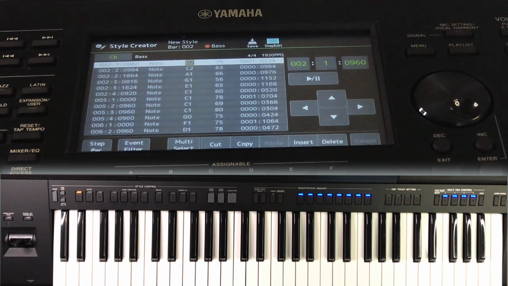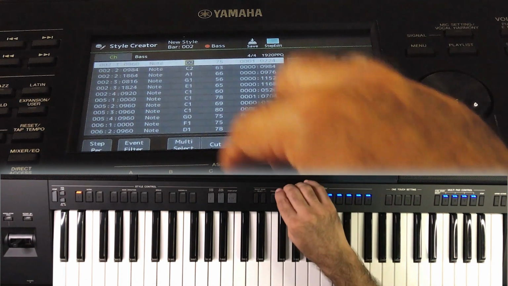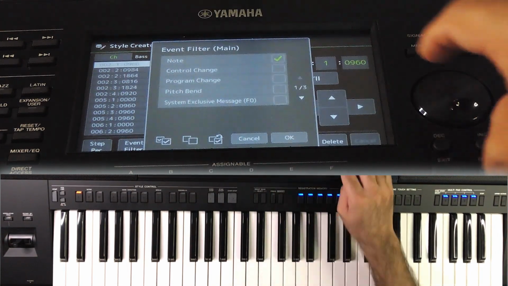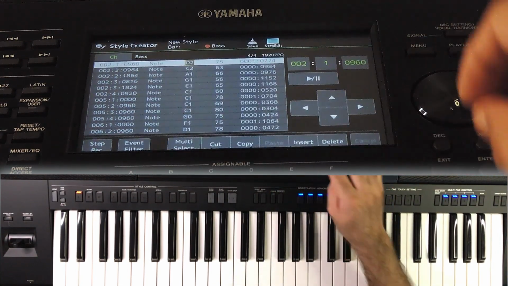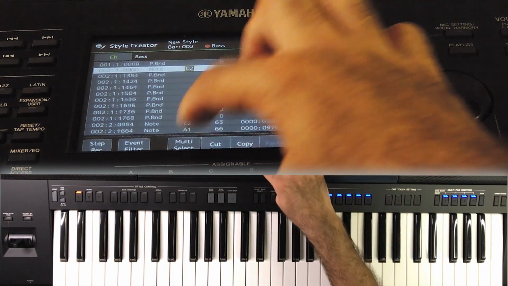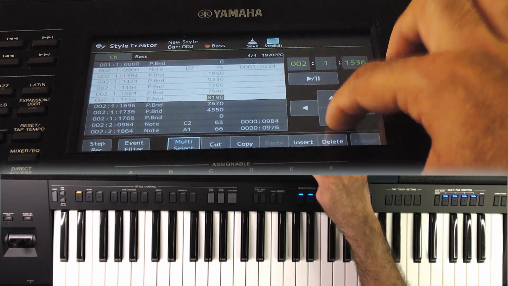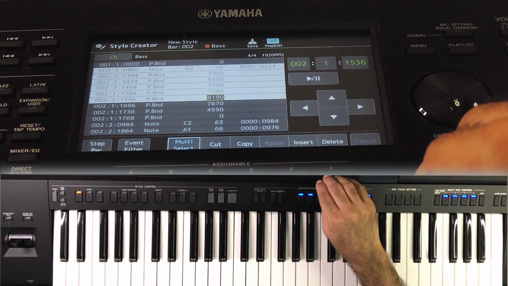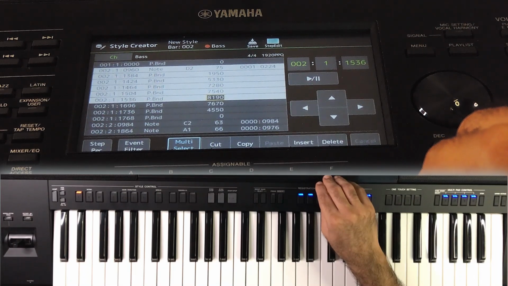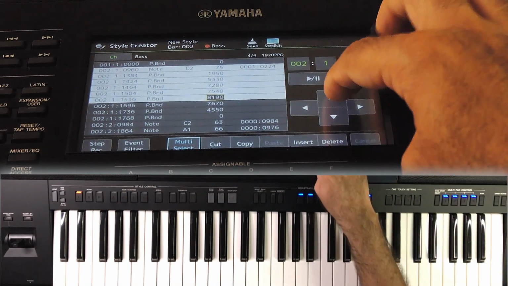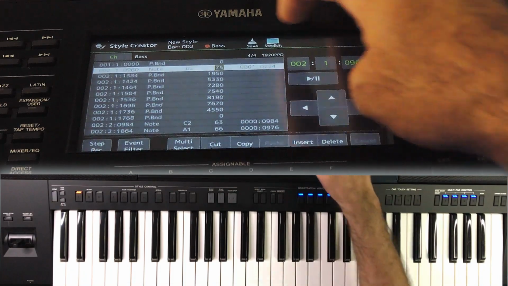We have to make those events visible using this event filter option. By default, it hides all the other events. I'm selecting pitch bend. Now it shows the pitch bend events also here. We can now select all this and copy to bar 4. But since it has an offbeat starting, we need to select the destination to the exact offbeat position.